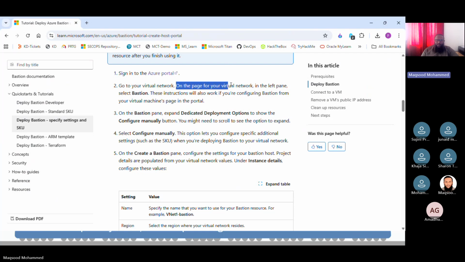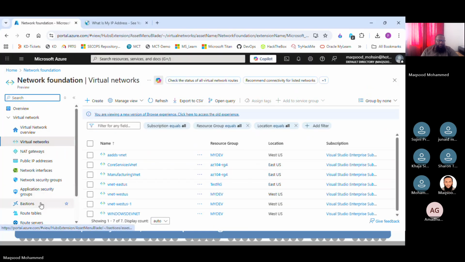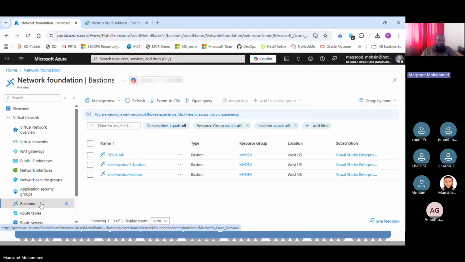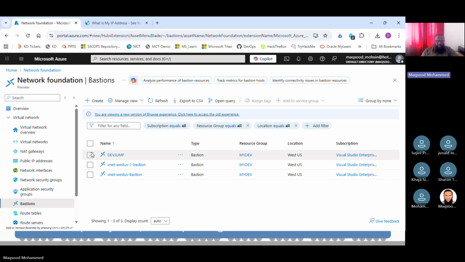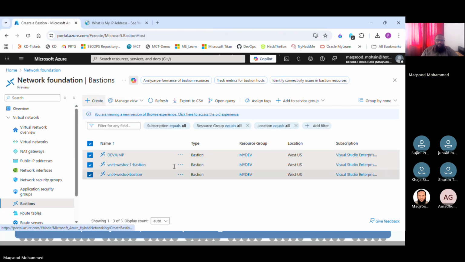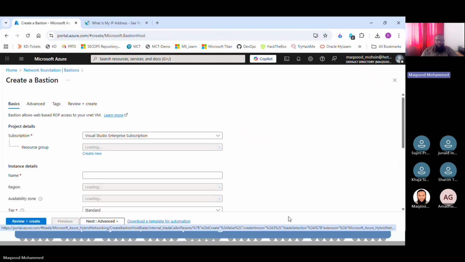on the page of your virtual network, in the left pane, select Bastion. What is the meaning of Bastion? Bastion actually in English means fortress, it seems. It's like a security boundary. So here now we're going to create a new Bastion. I already have a few here. I don't remember when I created them. Okay, let's create a new one. Create Bastion.